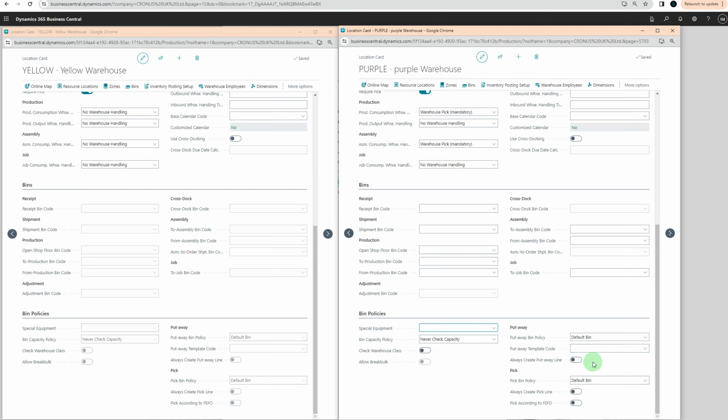Always create put away line. If you want to activate that, you can do that. Always create put away line shows that a put away line is created even if the appropriate zone and bin in which to place the item cannot be found. And the last one is the pick side. So that's the picking policy.